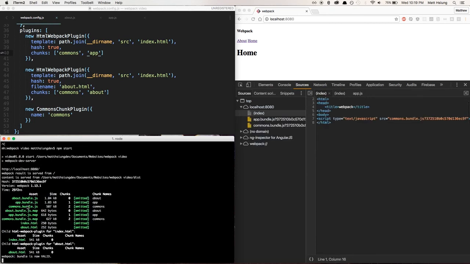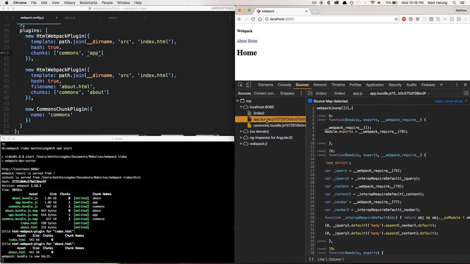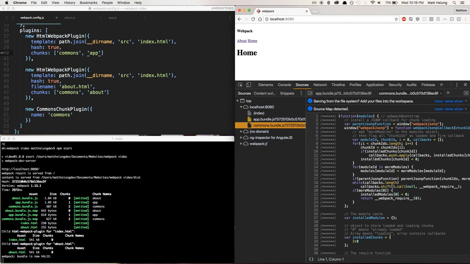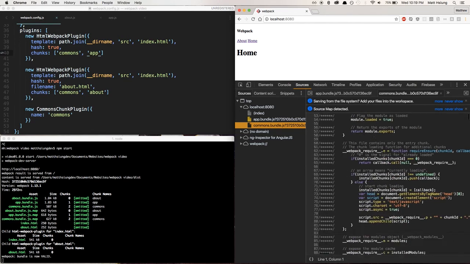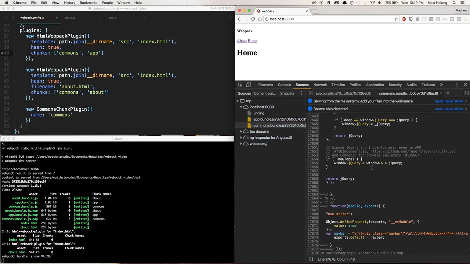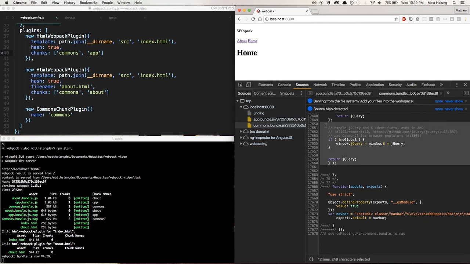Okay, so now you can actually see down here we have a commons.bundle.js. And now in my browser, you can see that on this homepage, I've loaded an app.bundle and a commons.bundle.js. So now you can see in the commons bundle, we have all this stuff at the beginning, which is the Webpack bootstrap, just like I was saying before. And then at the bottom, you can see this is jQuery and this is the navbar.